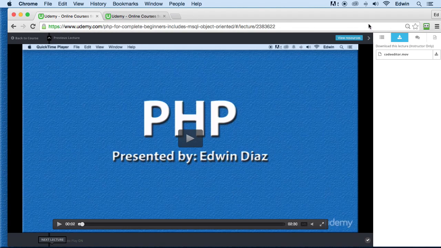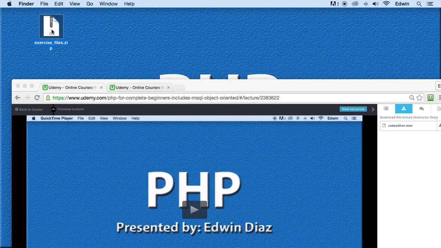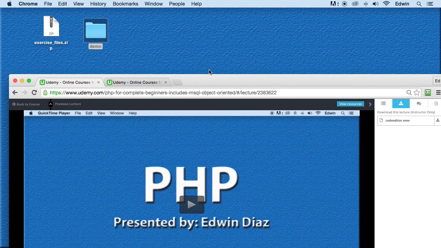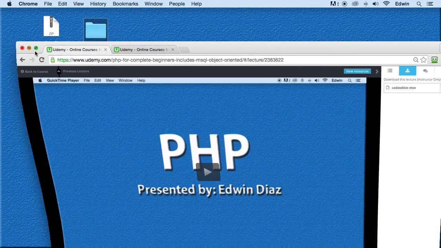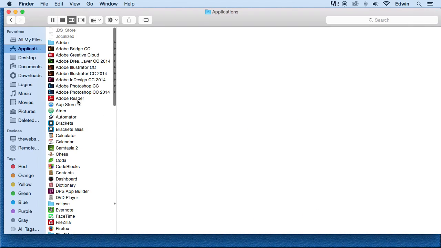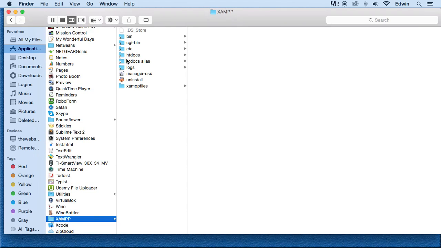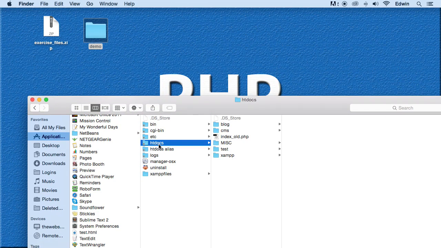When you download it, you're going to get a zip file like this. Make sure you extract it. I'm just going to double click it on my machine and extract it. If you're on a Windows machine, right click on it and extract all to your desktop. Once you have that folder, it's going to be called demo. Now, remember the server location is in that folder called htdocs.